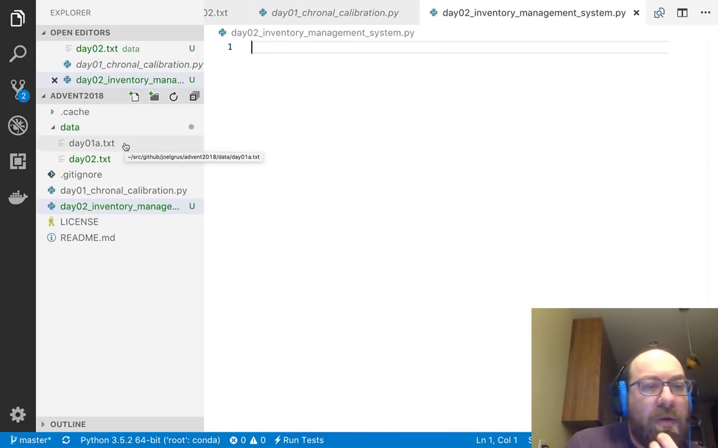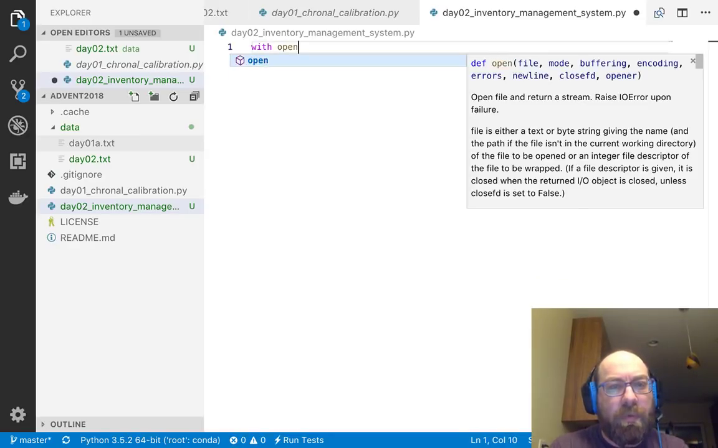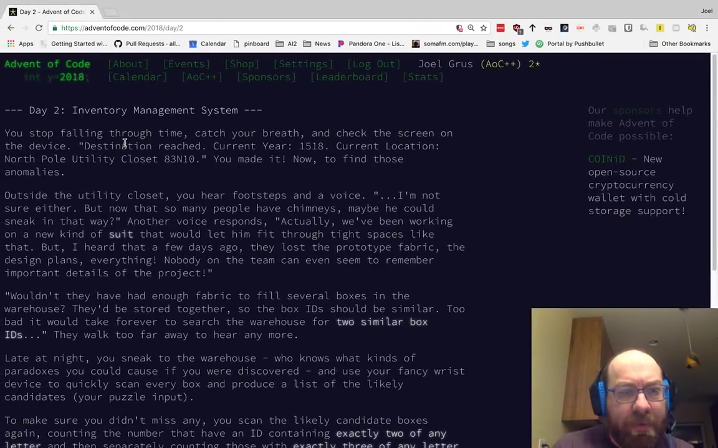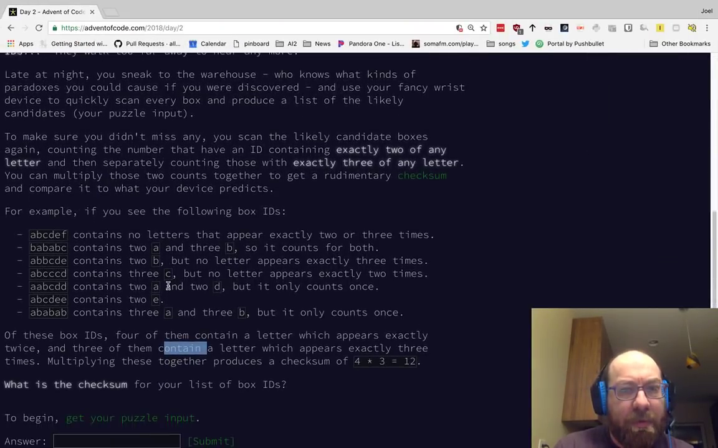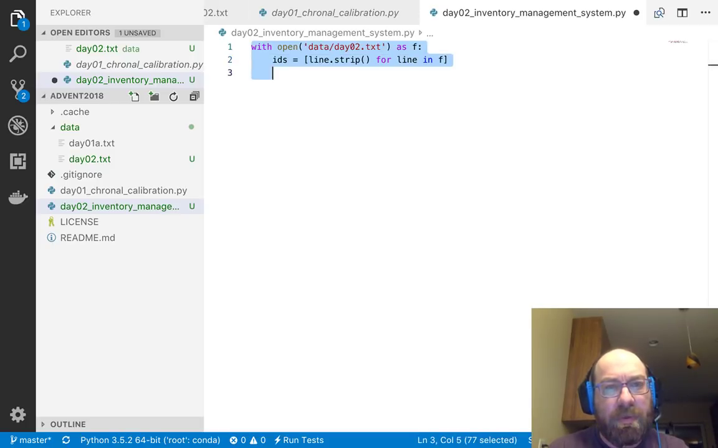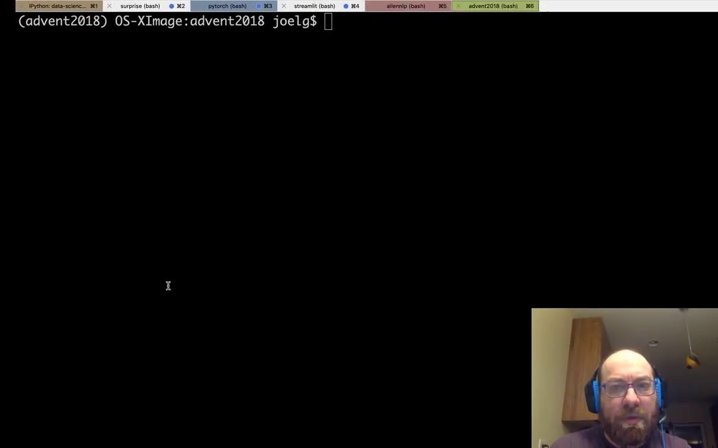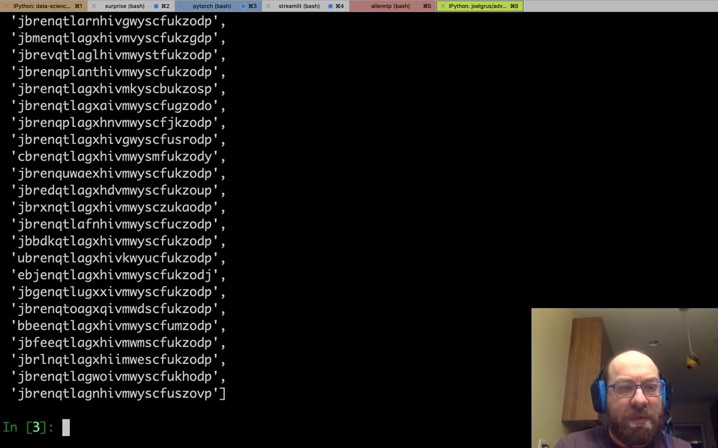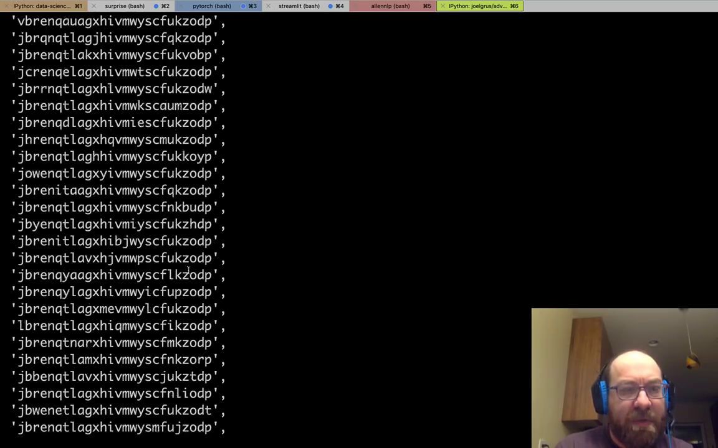Okay. And so what do we want to do? With open data day02.txt as f. And what did we call these things? We called them IDs. Okay, so IDs equals line.strip for line in f. So I think that's right. And let's go to IPython and let's check out the IDs. Those look like the IDs.